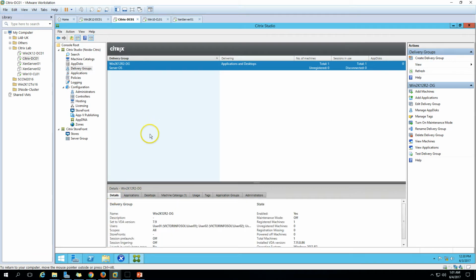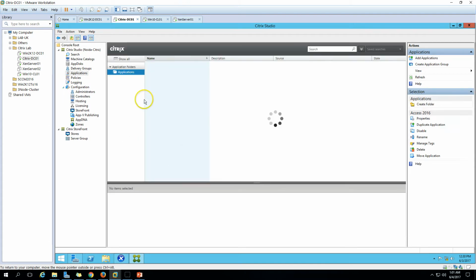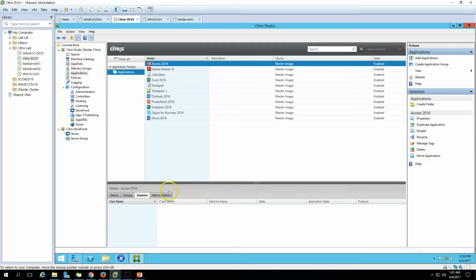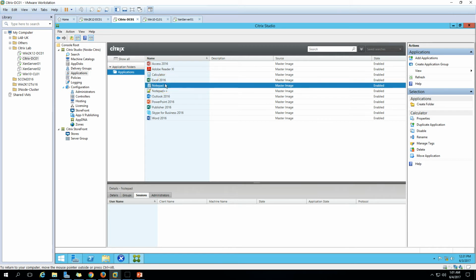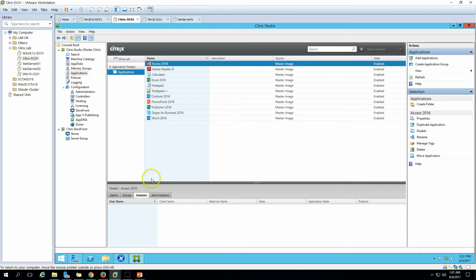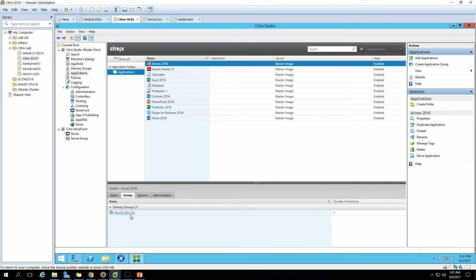So let's check from here. If you go to Applications, you can see the applications are published here. You can see all the details, and also the sessions. We don't have any sessions because none of the users is accessing these applications right now. We'll verify these application sessions when we access the applications from another server. Also you can see the group details here.